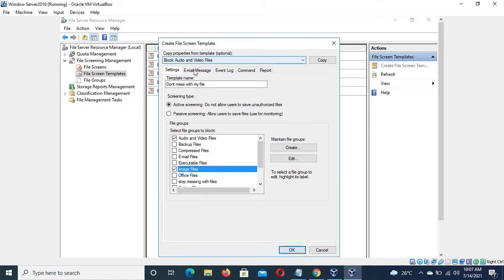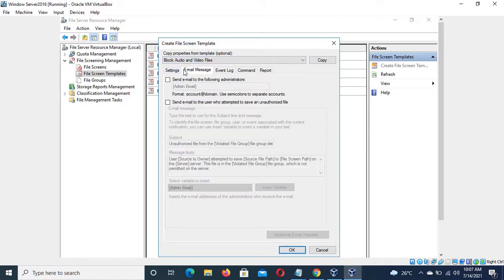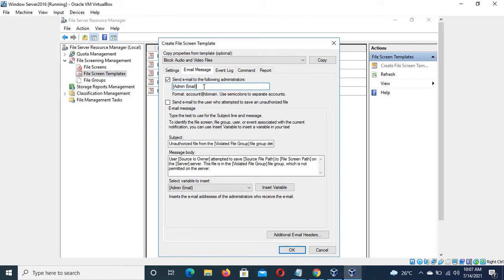You can use an email session. Send email to the following administrator. You can put the admin email. Send an email to the user as well. Then the subject of the templates, the message box. So this is what they get whenever they try to put this. It's going to block them, and they won't be able to save the file. So they will know that this is not a playing game, but a working environment.